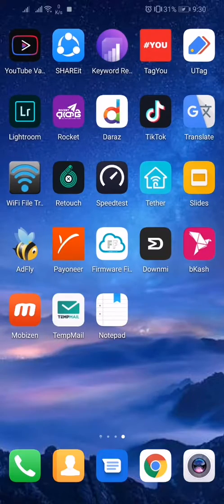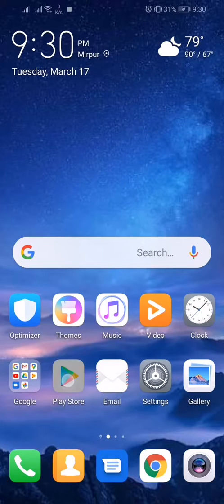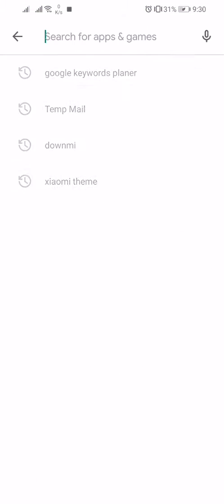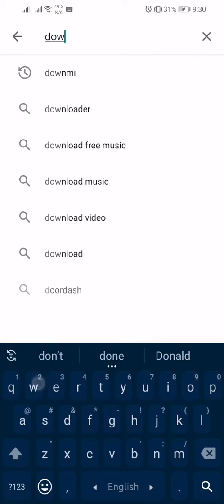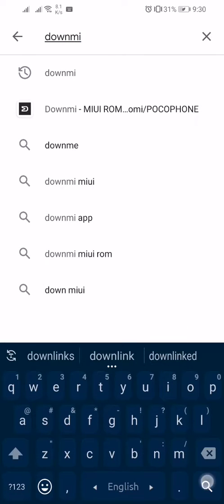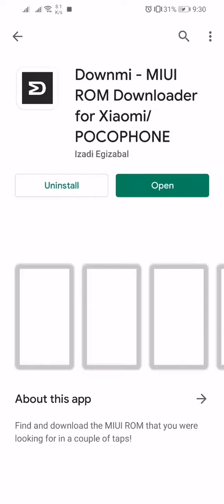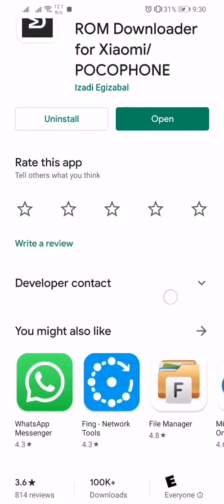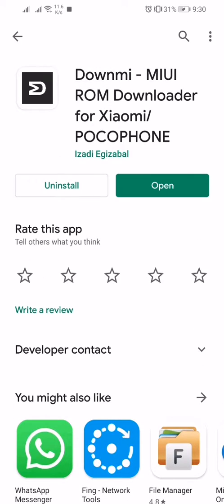So guys, let's get started. At first, we need to download an app from Play Store called MIUI ROM Downloader. I have already downloaded and installed it, and now I'll open it like this.